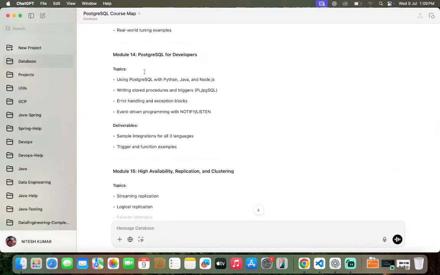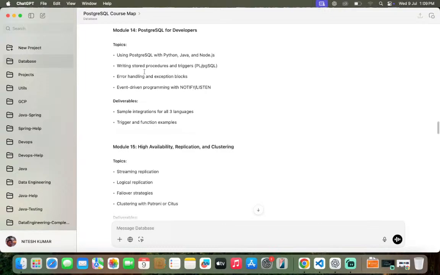As I told you, we generally use databases by connecting with programming languages and frameworks. In module 14, you'll be learning how to connect PostgreSQL with a programming language, how to create procedures and triggers, error handling and exception blocks. And also we'll be learning event-driven programming with notify.